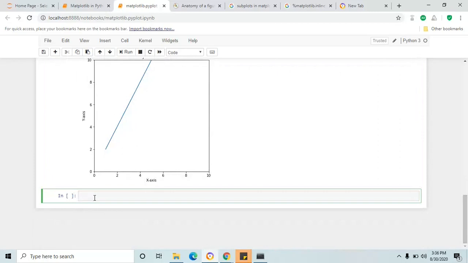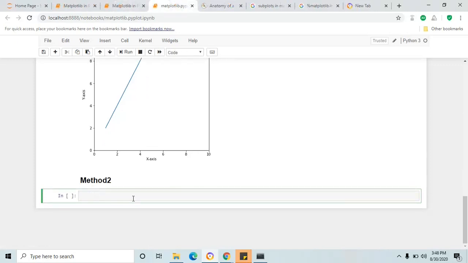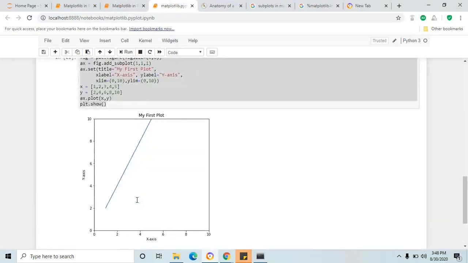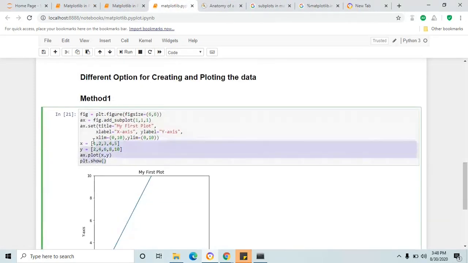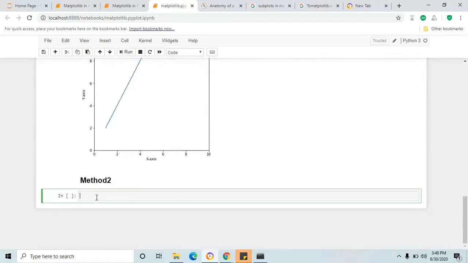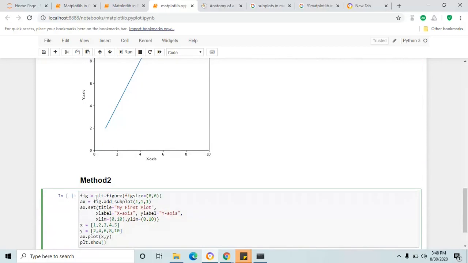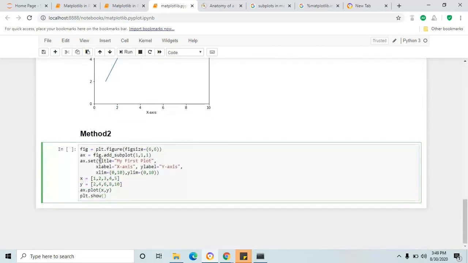Method 2. Method 2 is almost similar to method 1. I'm going to copy this entire line from here to below. Here we have used different keywords for the function set, but in method 2, we are going to use a different function for each keyword.